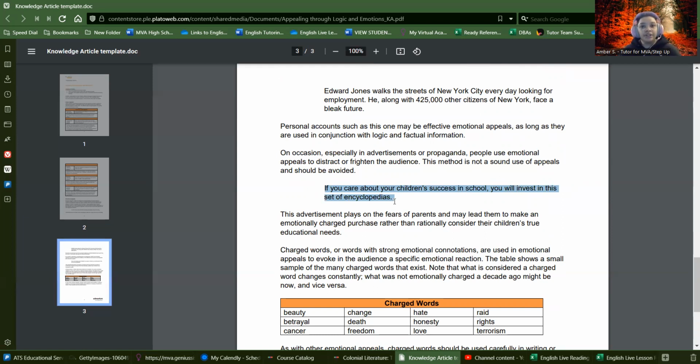You should be asking questions about, is this true? How do you know it's true? How many students actually use these encyclopedias to pass assignments? How much information is in them? There should be questions. When people just say, oh, you should feel bad if you don't get your kids these encyclopedias, they're not going to do well in school. How do they know that?